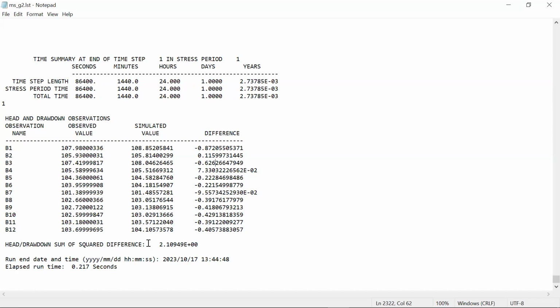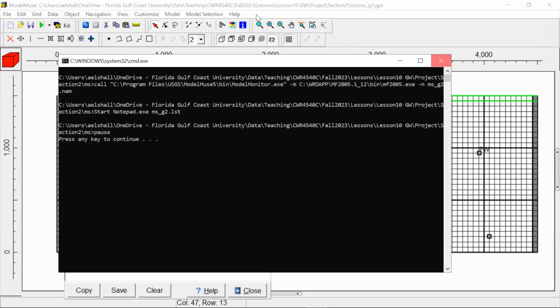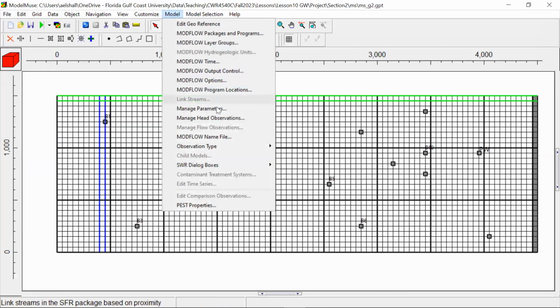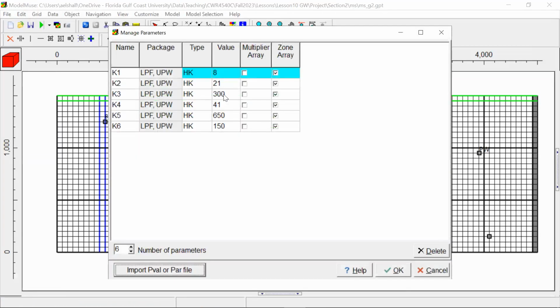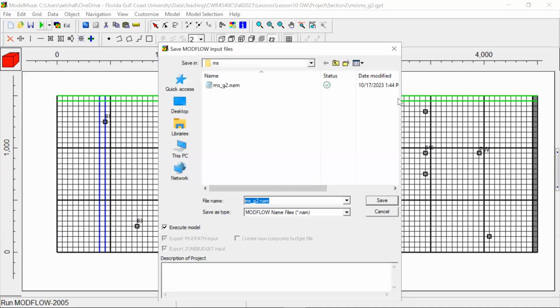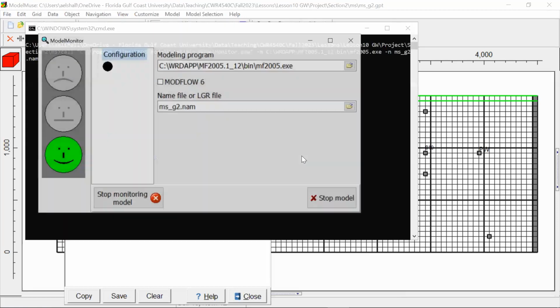To make this change, you can close this one, come to Model, and go to Manage Parameters. Here in your parameters, I want to change this from 8, I will double it to 16. So I change this to 16, then I click OK. Then I run my model. Do you want to replace? Yes, I want to replace. And then I run my model here.